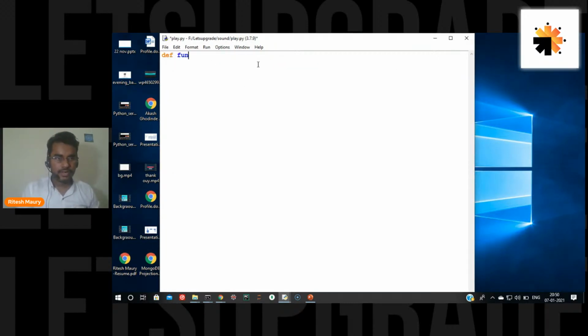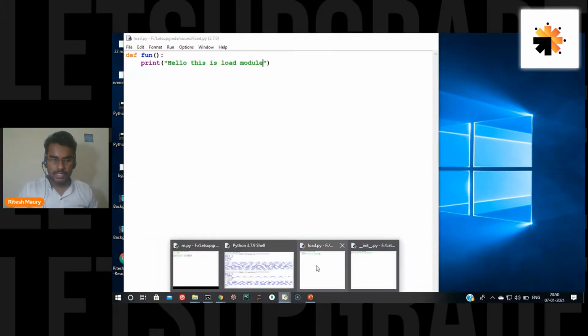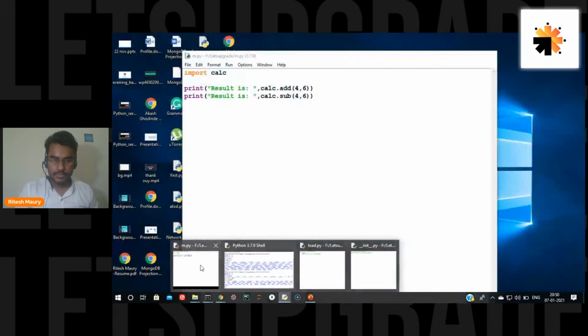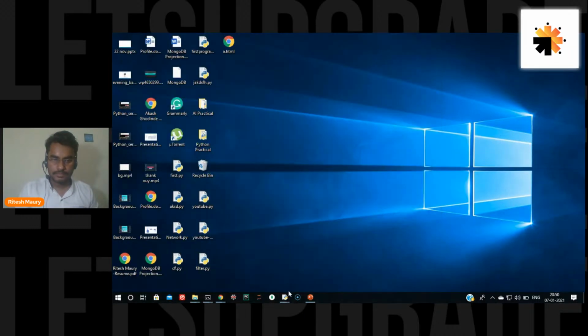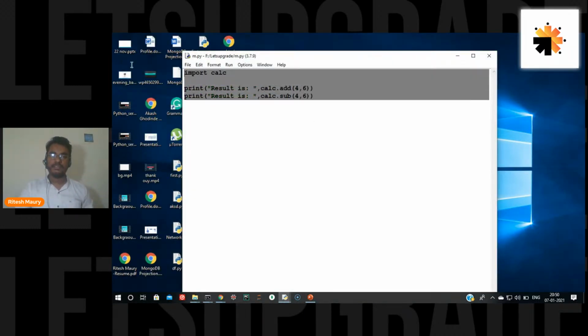Def fun, print the statement: this is play modules. Close, save this file and close it. That's it. Only one thing is required. Which one? M. Yes.